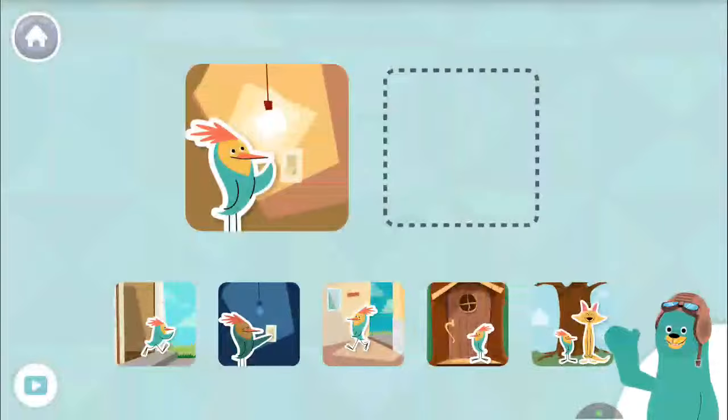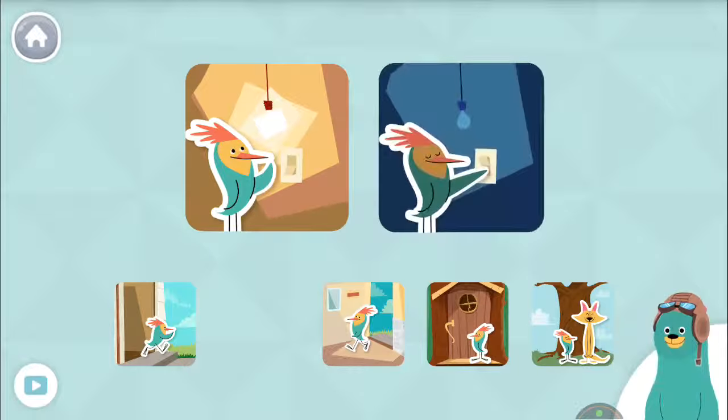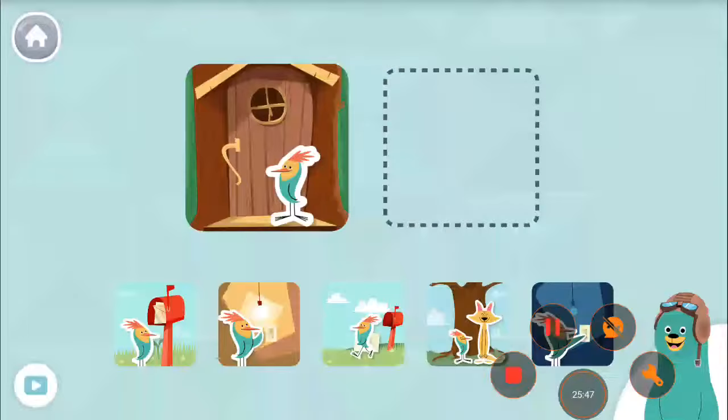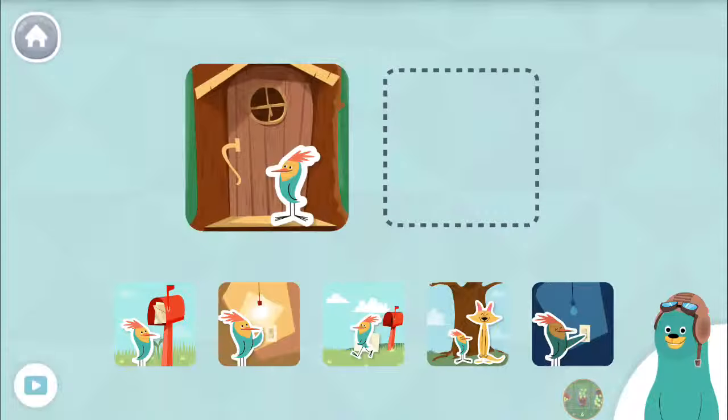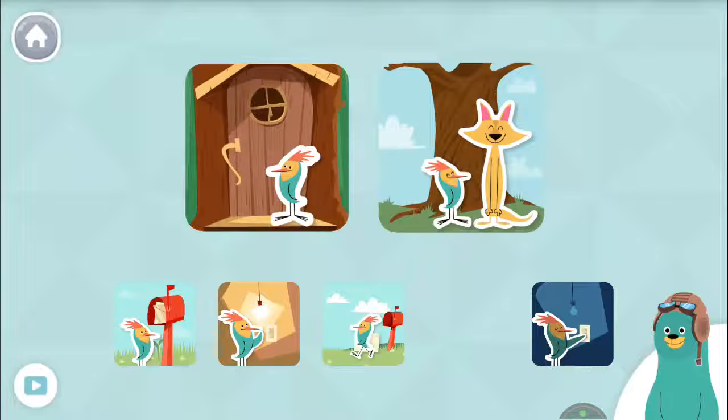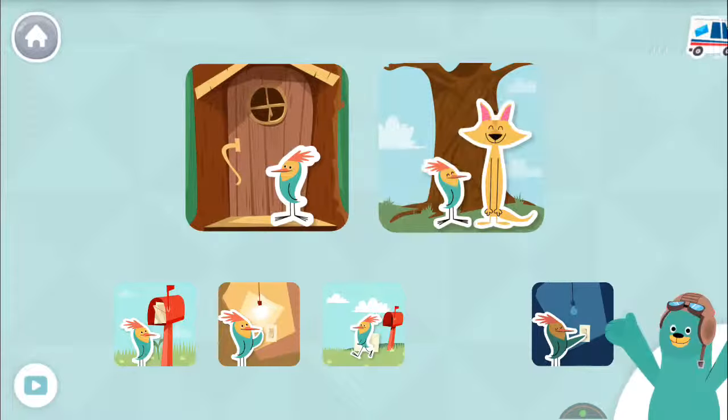This is Peck turning on the light. Which one shows Peck turning off the light? Peck is turning off the light. Awesome! This is Peck by the door. Which one shows Peck with Sandy? Peck is next to Sandy. Cool beans!